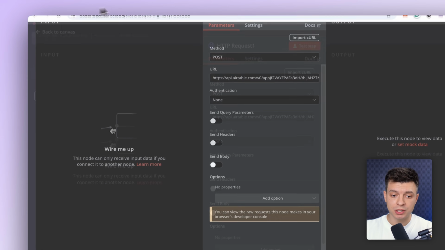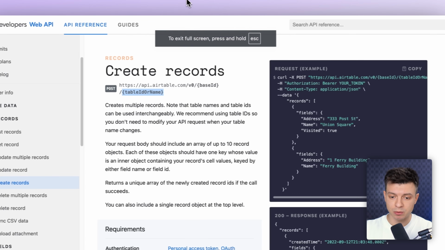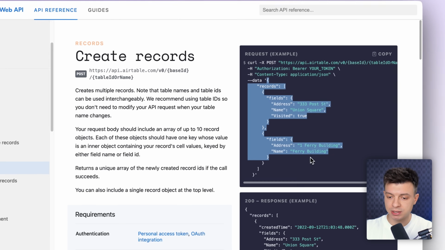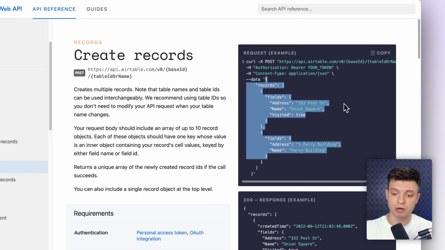What else do we need? We need to authenticate our access. So here we have two headers. As you see, H and H, it means headers. And then we've got our body. So this is the format, how we should structure our request.